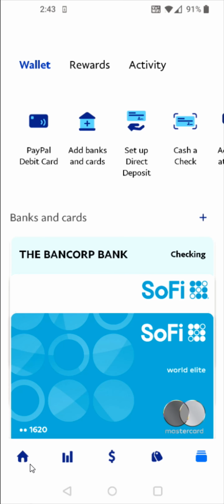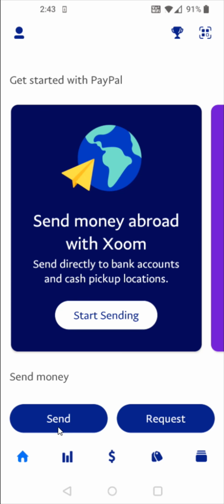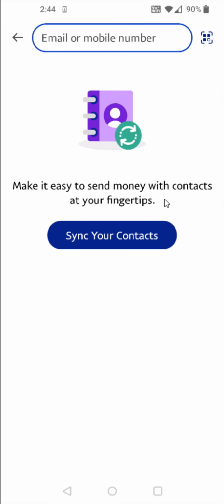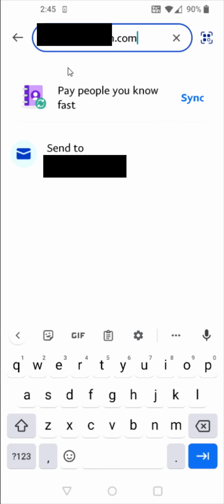And we're going to go back to the home page by clicking the home icon and then clicking send. And then here at the top, you can enter in the email address that is associated with the PayPal account that you want to send funds to, the mobile number that is linked up to the PayPal account, perhaps their name. There's different search options, but I'm going to click on this search bar up here. And for me, I entered in the email of the PayPal account that I'm going to be sending the funds to, and it popped up right here in the send to area.